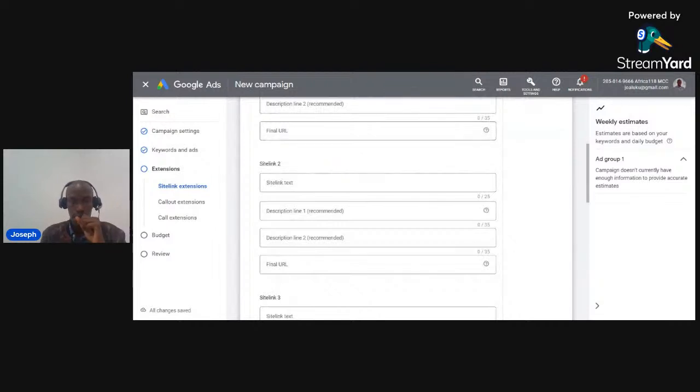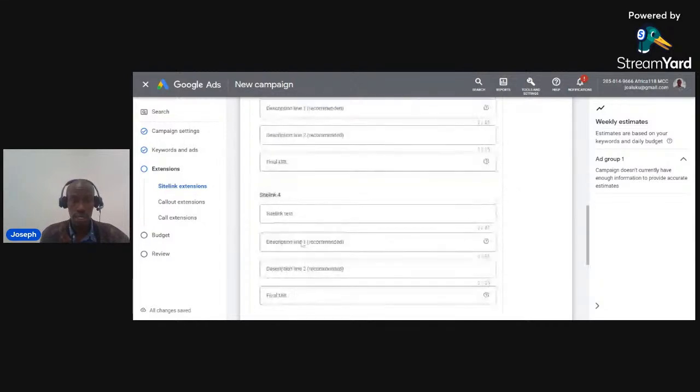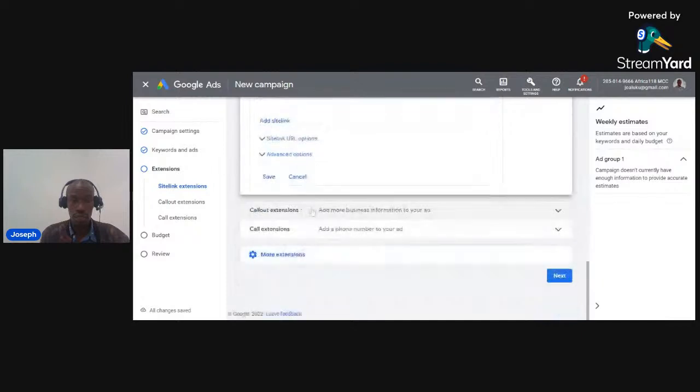Let me see whether it has some specific pages. For this case, it doesn't, so we don't need to use it. And then contact information, of course, that comes with it. It's also very important for us to capture contact information. That's the call out.